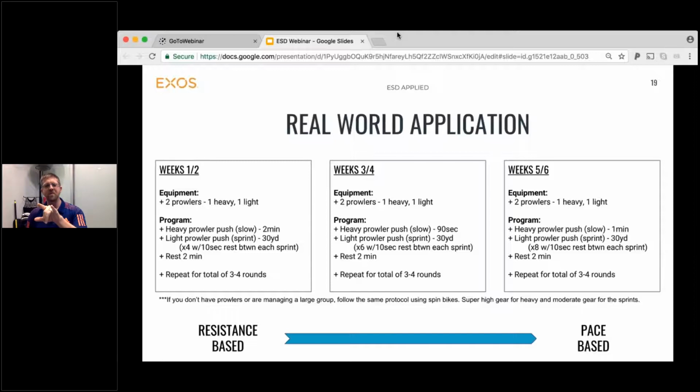Then in weeks 3 and 4, you see the only thing that changes is I now go 90 seconds with the heavy prowler sprint and 6 sprints. So I'm now at about 90 seconds heavy, 90 seconds light. Then after 4 weeks of that, we got back to weeks 5 and 6 and did what originally was not actually that hard of a workout from a heart rate standpoint the first time we did it, because our legs were smoked, we couldn't push hard.